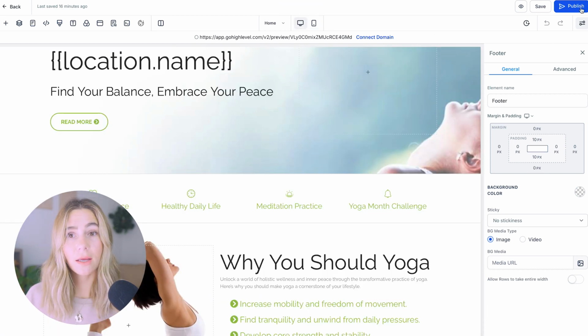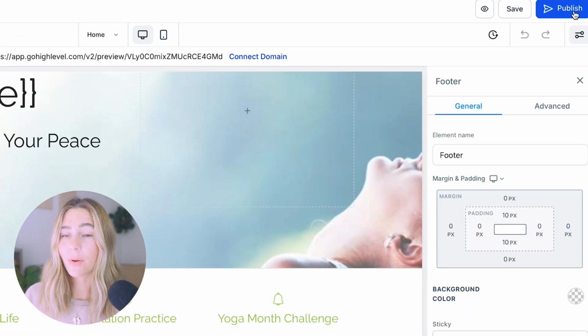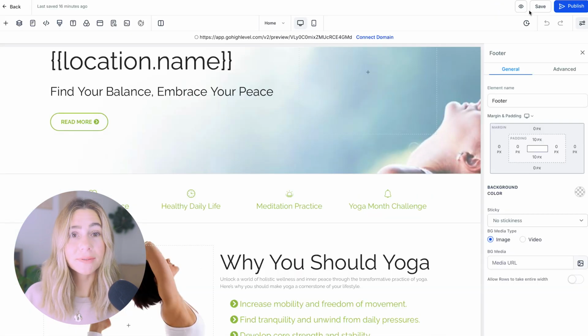And then once that is done and ready, you've got your form, you've got your calendar, everything's all linked up, you can click publish and you are good to go. That wraps up the demo.